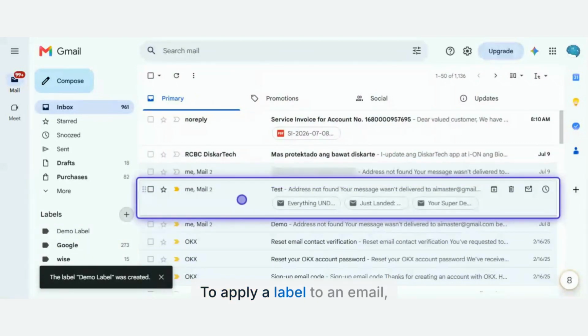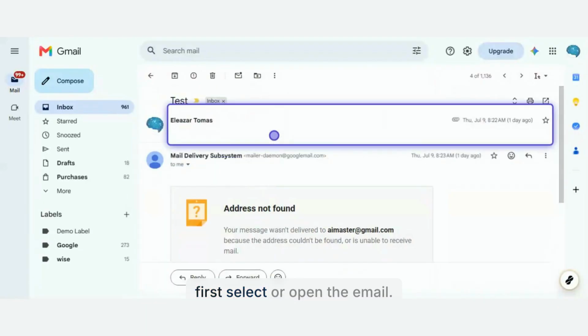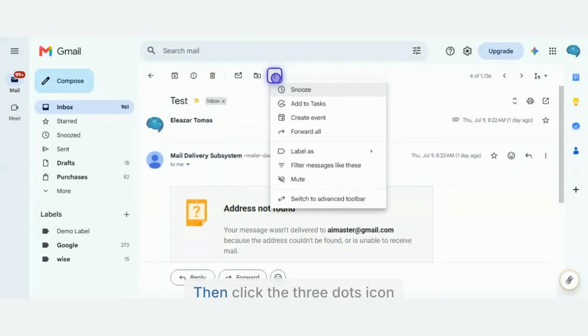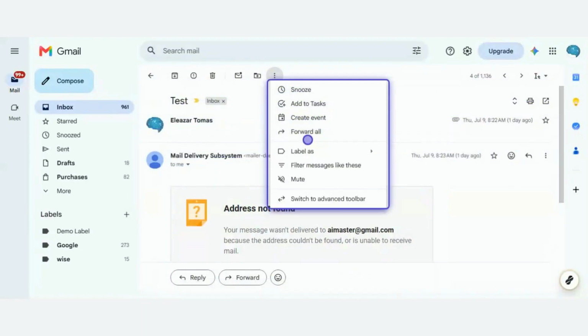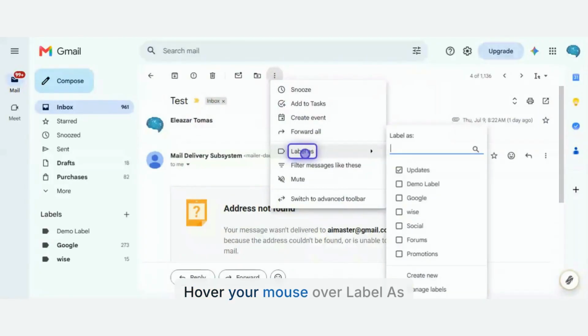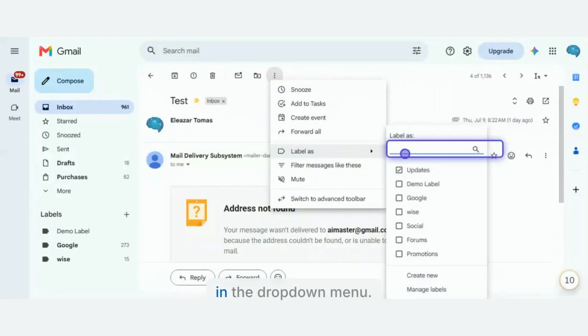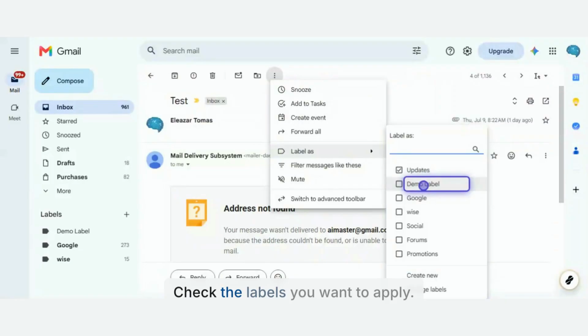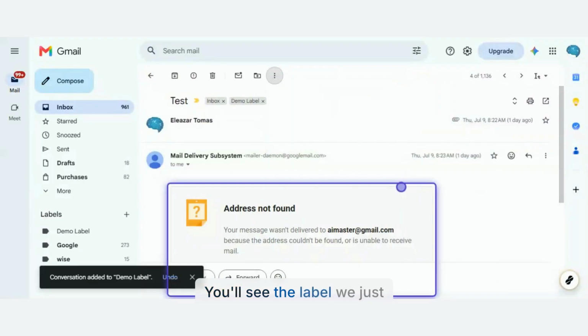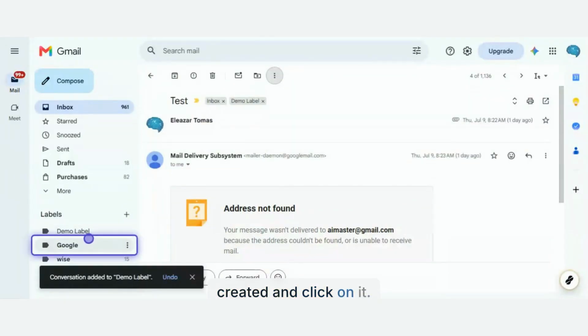To apply a label to an email, first select or open the email. Then click the 3 dots icon at the top bar. Hover your mouse over Label As in the drop-down menu. Check the labels you want to apply. You'll see the label we just created and click on it.